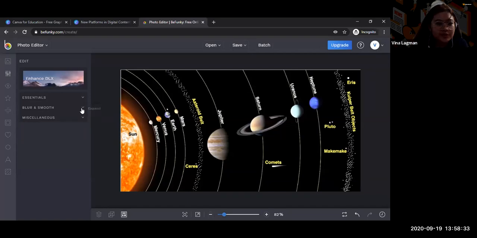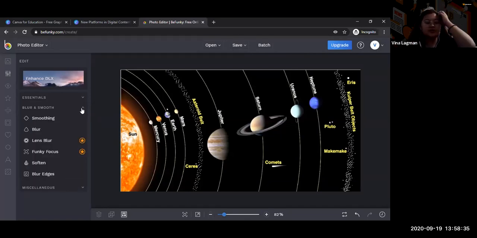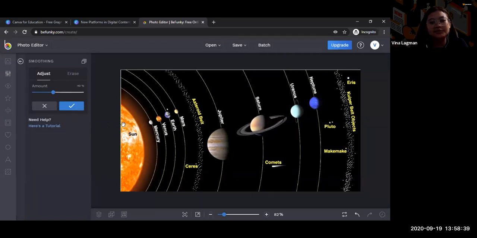Ayan. So, let's go naman to blur and smooth. So, for the blur and smooth, ayan. Ayan. So, for the smooth, i-smooth lang naman niya yung photo. So, ayan. So, nag-auto-adjust na rin siya. So, I think ako okay na ako for 40.